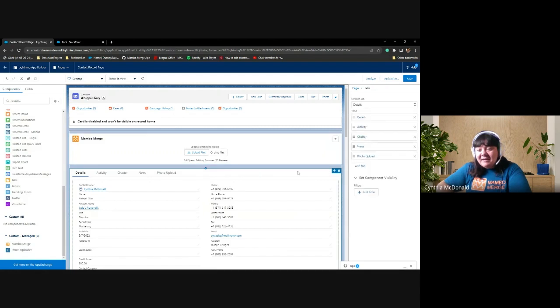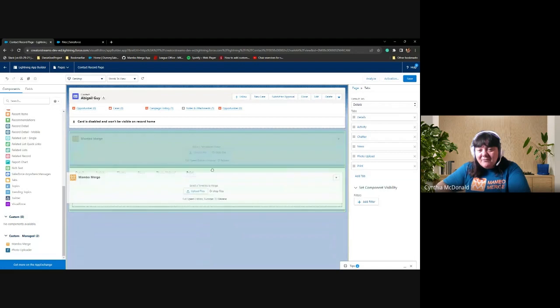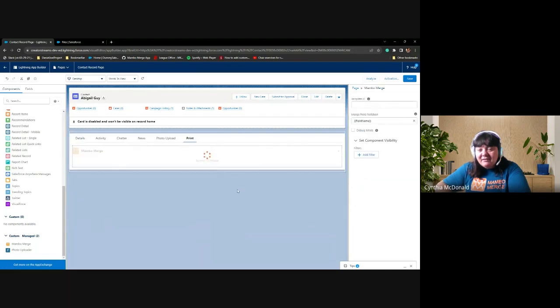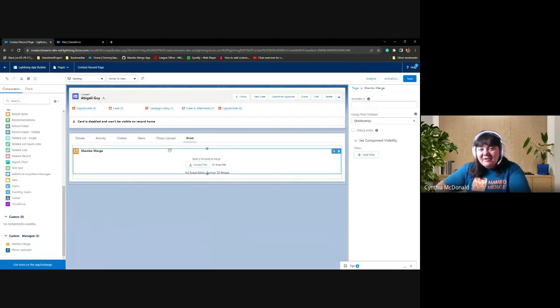So I'm going to go to my tabs, now add a tab, and we'll make it custom. I'm going to name it Print. And we'll hit done on that. Then I go over to my tab, and I'm going to take my Mambo Merge component and put it inside there, just so that I can have it nice and neat.